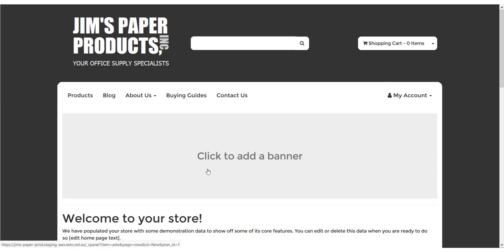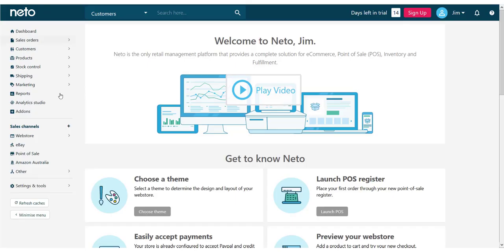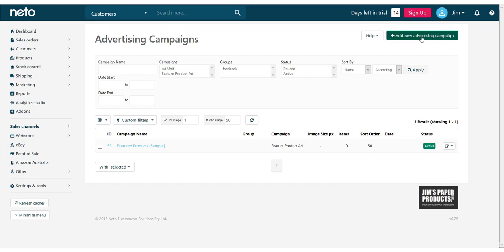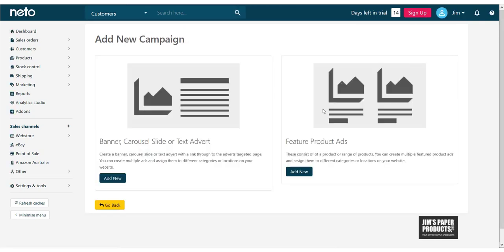We've already added logos, installed a free theme, and changed some colors around, but we now have a section specifically to display our custom banners, but it's empty. You can click on it to add a banner, or we can do it through the control panel. To add banners, navigate to the Web Store menu and choose Advertising Campaigns. Click Add New Advertising Campaign, and on the New Campaign page, add a new banner, carousel slide, or text advert.